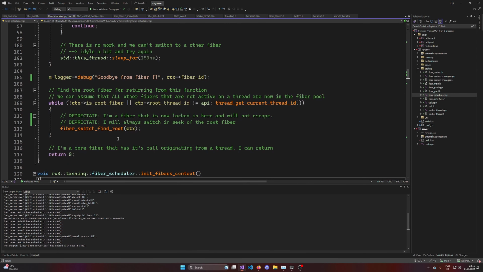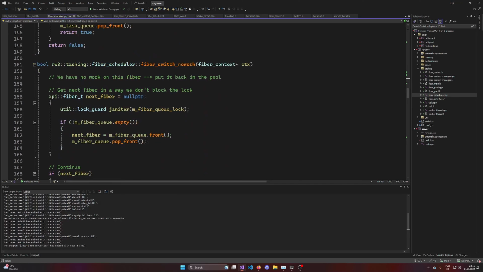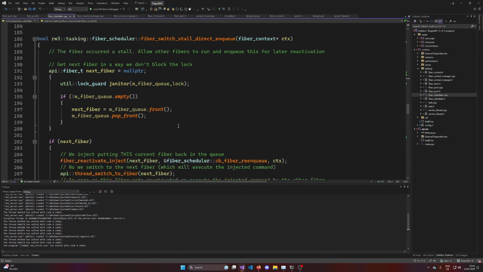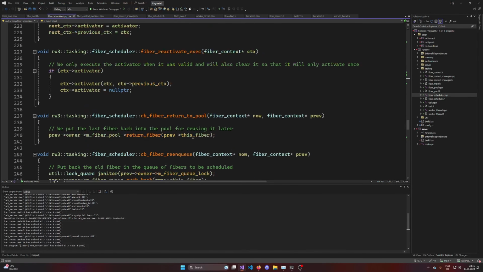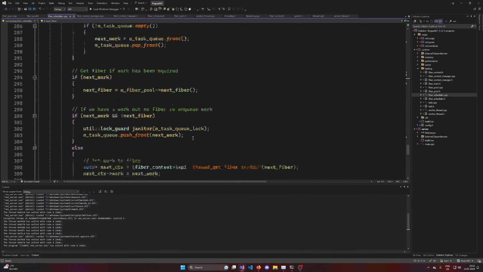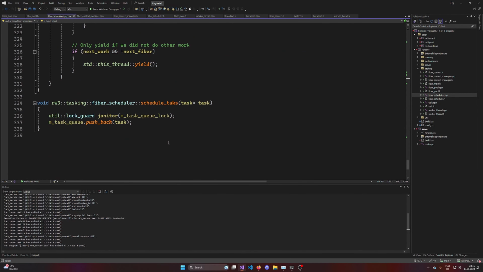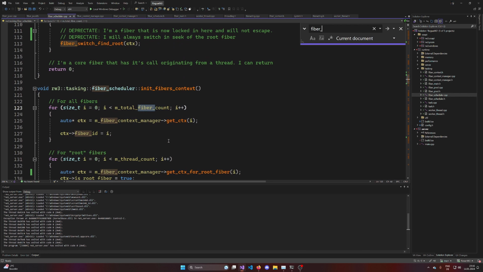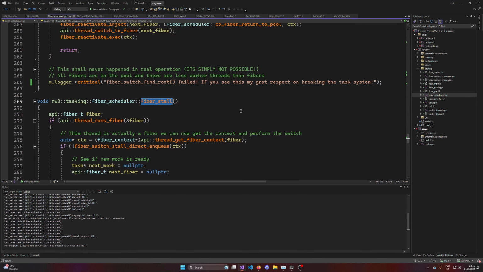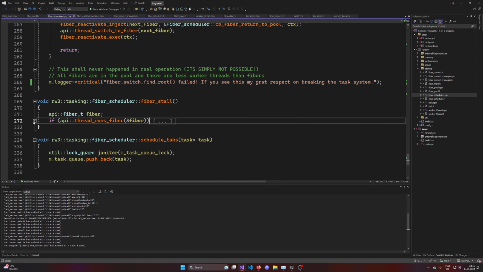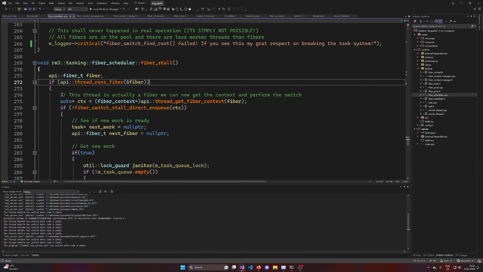So fiber stall is now the interesting function, because this is actually being called completely out of context somewhere along a call stack. And if I find my fiber stall, there it is. Basically what I'm going to do is retrieve the fiber. If I am running on a fiber, I do stuff. If I don't, I do nothing.